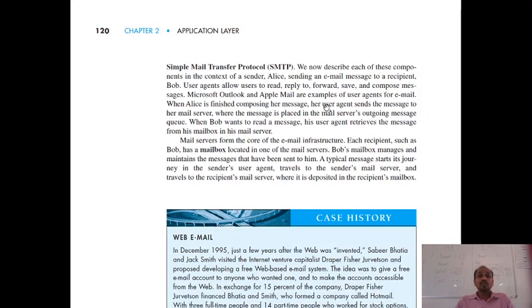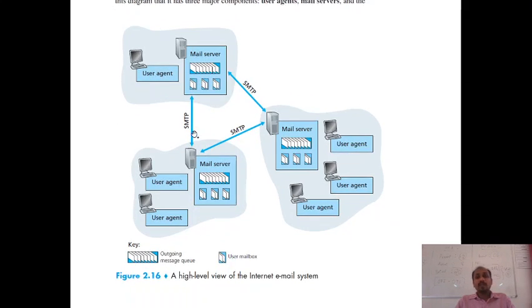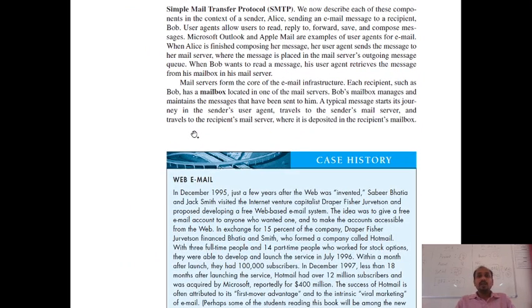that Alice user agent sends the message. Where will it send the message? First, the Alice user agent should send the message to the Alice mail server. See here, this is the Alice user agent. It should send the mail first to the Alice mail server. This is the Alice mail server.